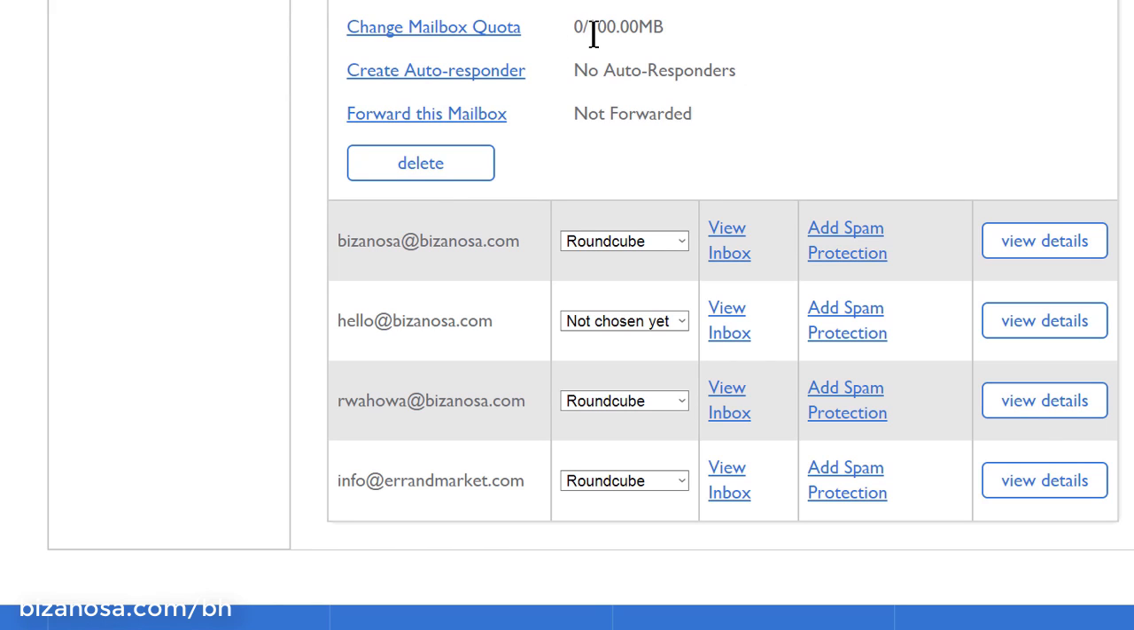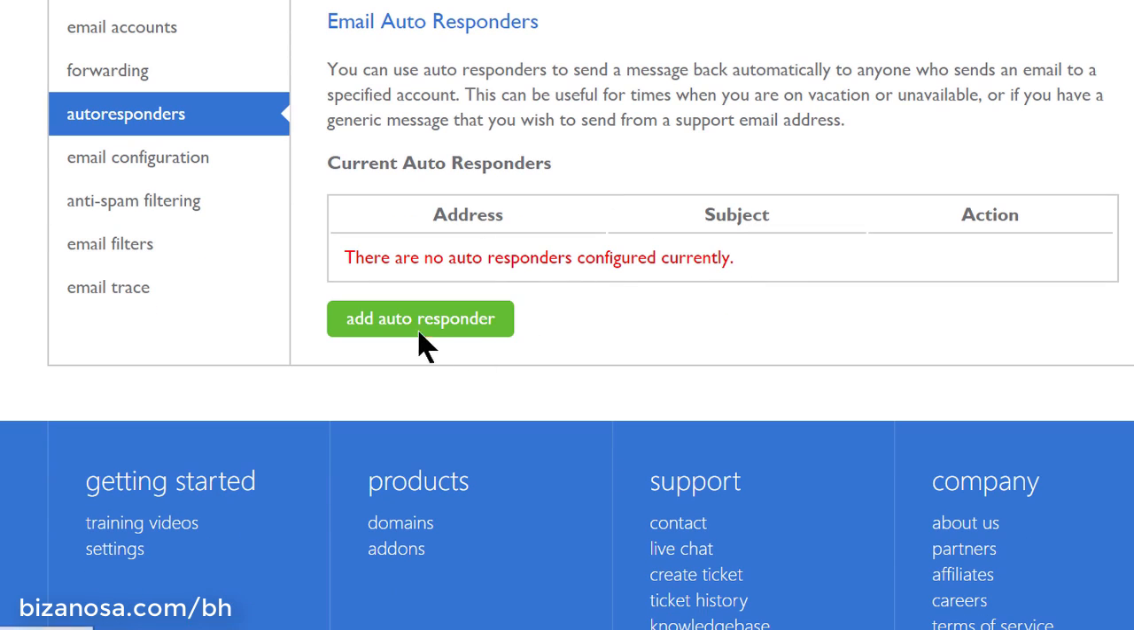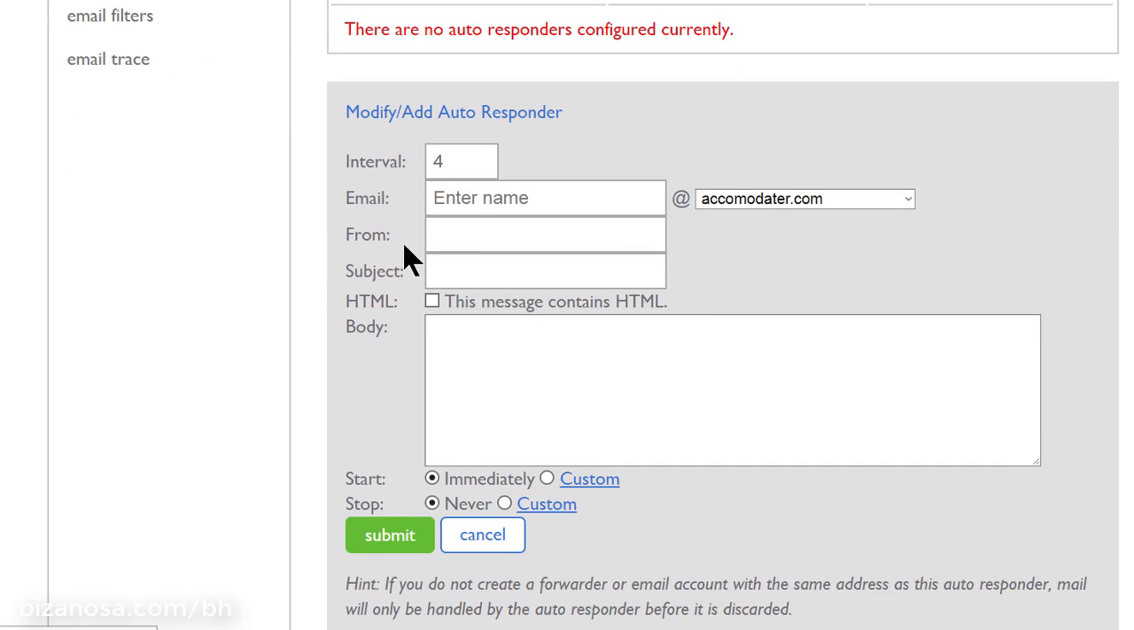If somebody runs out of their quota, you can tell them to delete some emails, or you can add the amount of memory they're allowed to use on the account. Then you can create autoresponders. So these are, maybe you're going on a vacation, you just want to let people know I will be away from the office from 1st of January. Then you can create autoresponders. So you can add one.